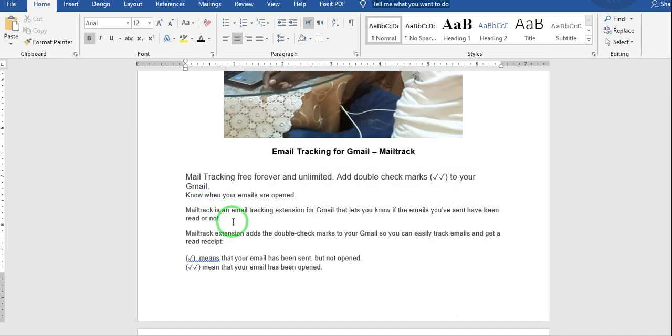Now basically, what does this thing do? When you send an email, we don't know whether the recipient has seen it. You only know when they reply, but at least you should know that you sent an email and it has been opened by somebody, but you've not got a reply. This is what this tool helps you with.